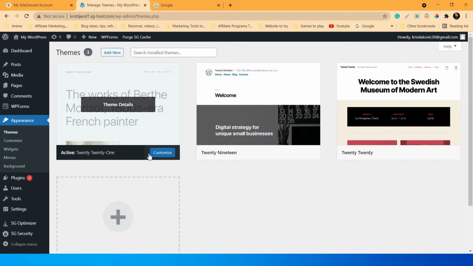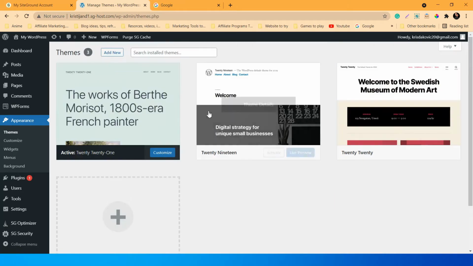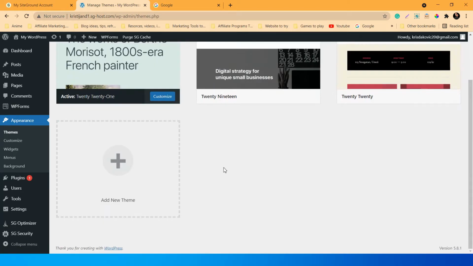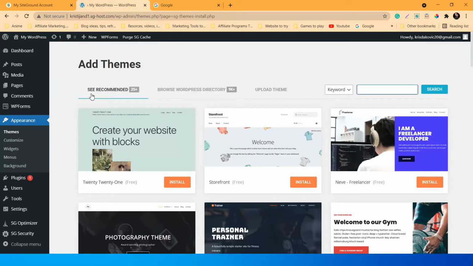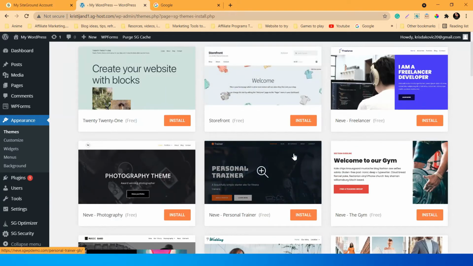So right now I have this default 2021 theme, and it's selected, and I can customize it and start building my website using this theme. These are free themes. There are only 3 here, but you can go add new, and then you will have many more options, like 9,000 themes for WordPress available there. Most of them are free, some of them are paid.